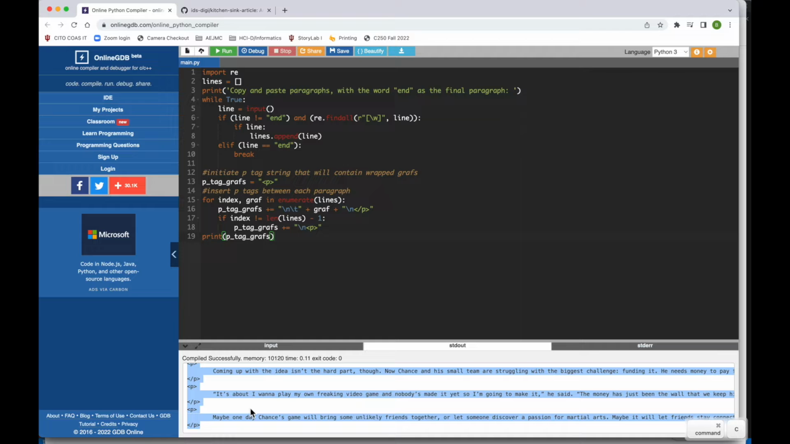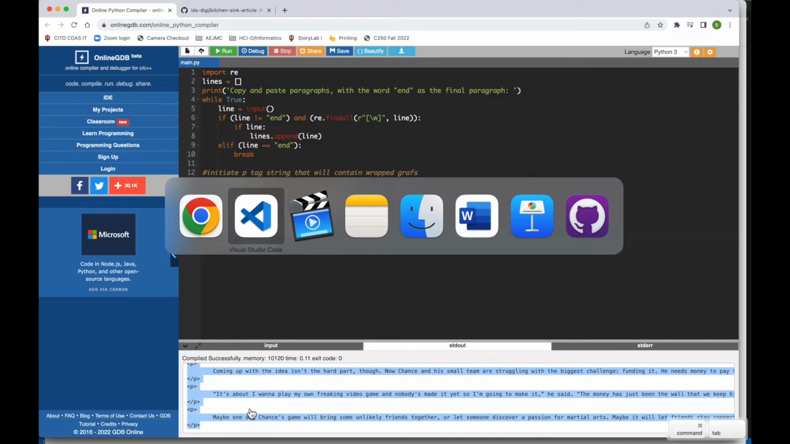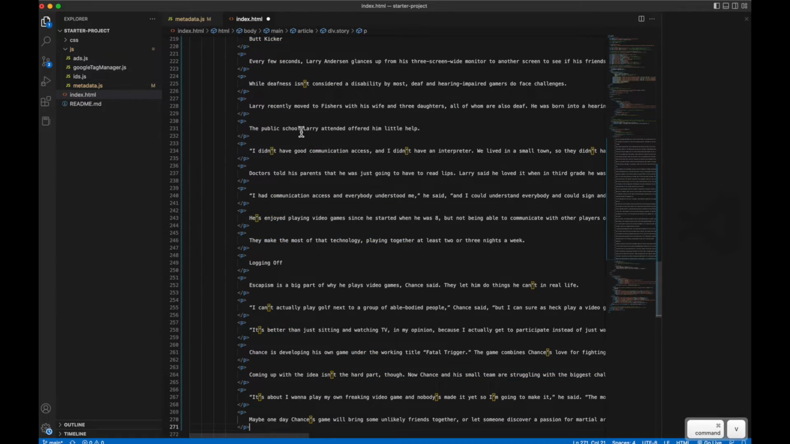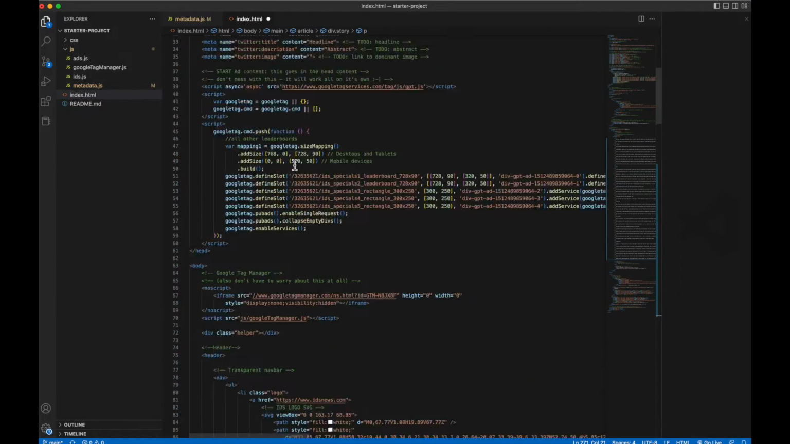So we'll hit Command C to copy it. And then we're going to move to Visual Studio Code, and we're going to be in our starter project. And you'll remember that we go to line 125 and we highlight starting there all the way to the end of the commented text that says to do, add story content. We'll hit Command V. And now we have all of the story.